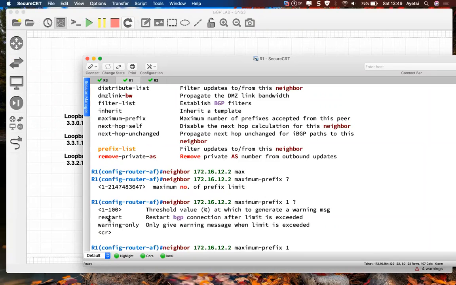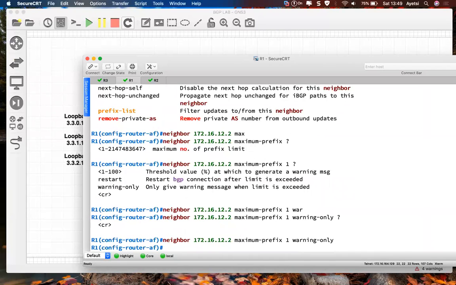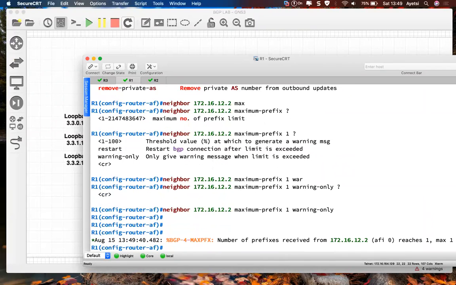If the limit is exceeded, you either restart the neighborship or produce a warning. The task says warning, so you enter warning-only. Now we've done that.